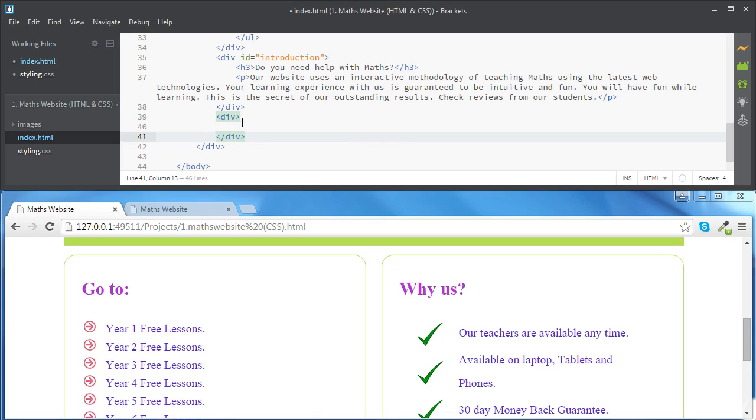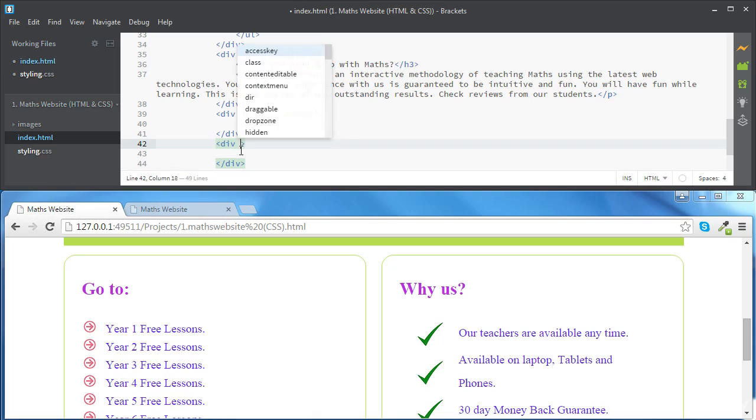I'm going to give it an ID left sidebar. Okay, for this one. And then we're going to create another div. And that's going to be right sidebar. Okay.